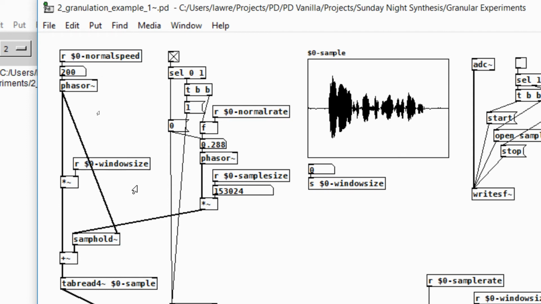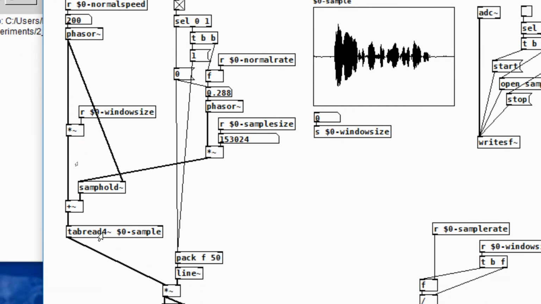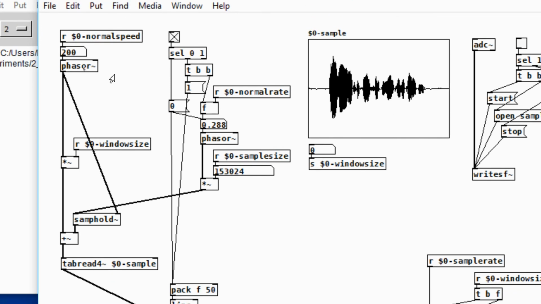So now the grains that we're chopping up here, or the windows that we're cutting into slices, are being sent faster. So it sounds like an uptune in pitch, but you also hear this graininess because it's being sliced up. Now let me do it slower. Let's go down to 50 here. Half speed.